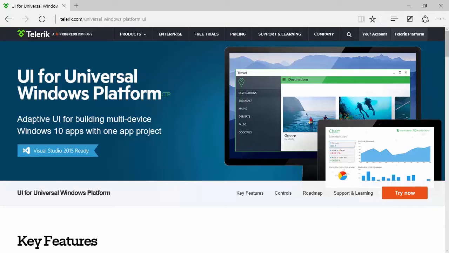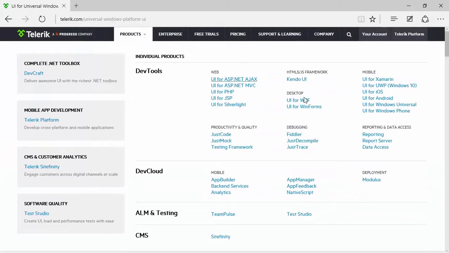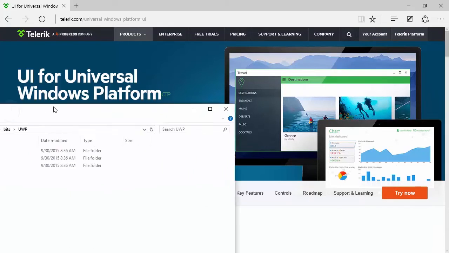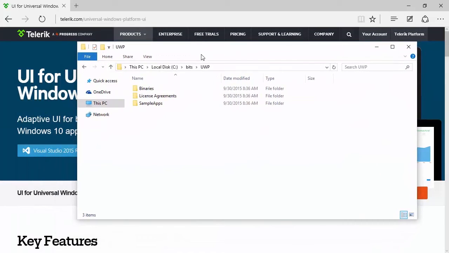So the very first thing that you're going to need in order to get started working with UI for Universal Windows Platform is going to our landing page. You can achieve that by going to Products and then UI for UWP. Once you're there, you're going to want to click on the Try Now button, and once you do that, you'll download a zip file. I've already downloaded the zip file, and inside of it you're going to notice binaries, license agreements, and then sample apps.